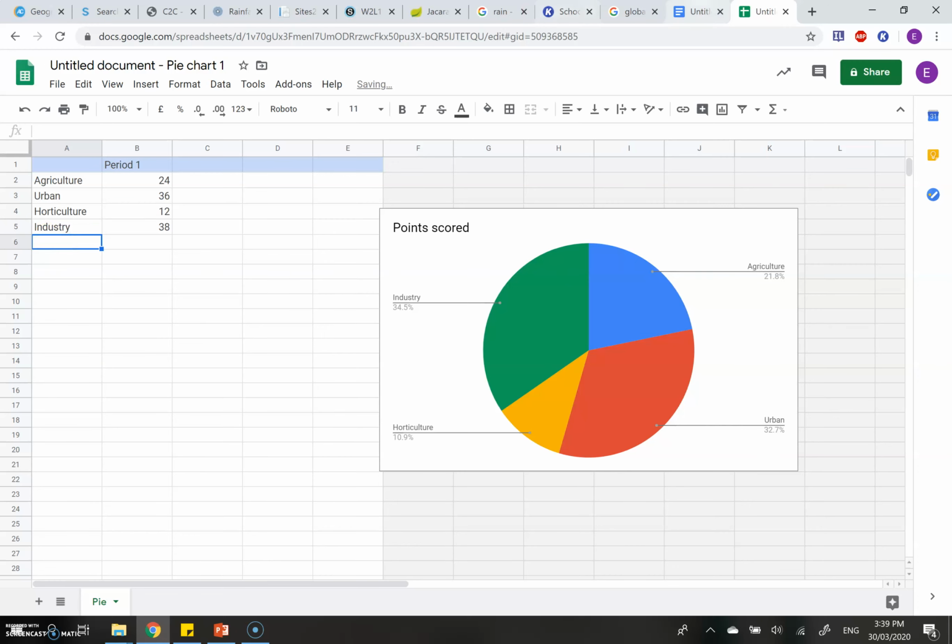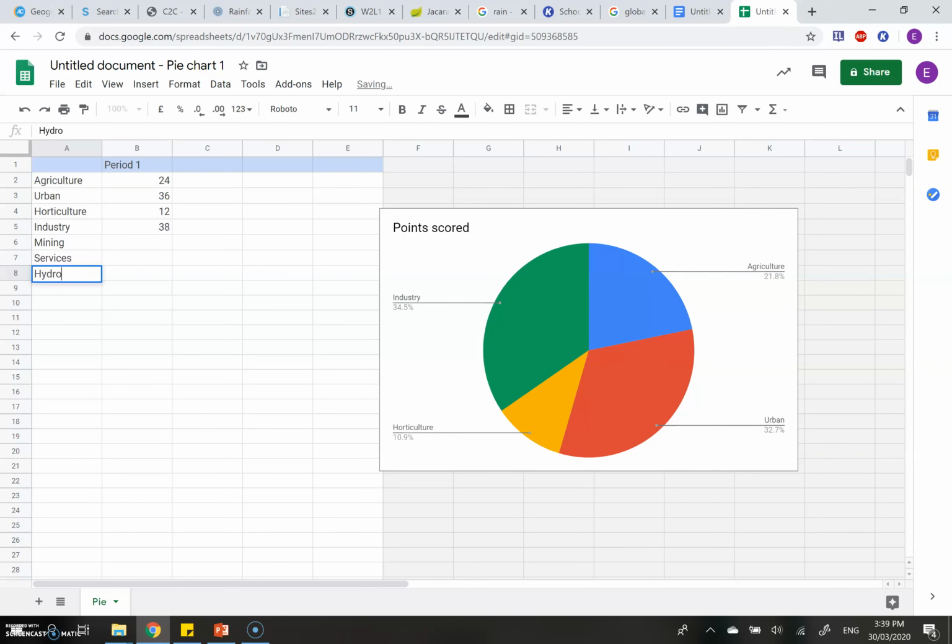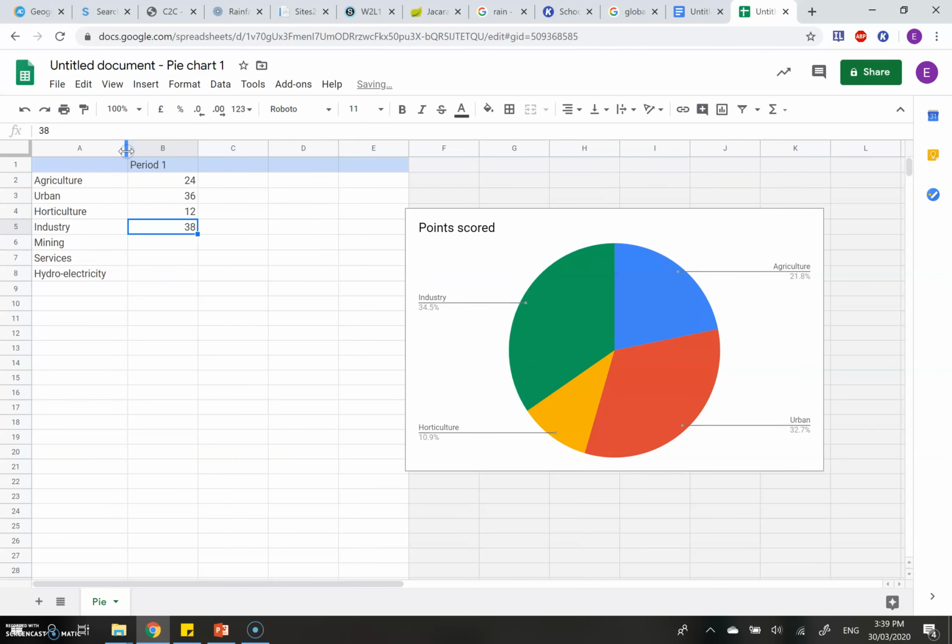And if we go back, there we are. So I've got all of my categories in here. Now you can see on my pie graph, it's only showing the 4 first categories. The reason is because mining, services and hydroelectricity currently have 0%, which means they're not actually represented on the graph yet. But as soon as I do put in their percentage, they will show up.